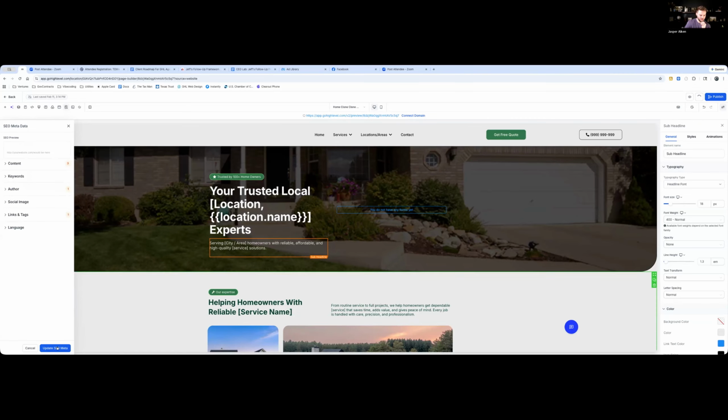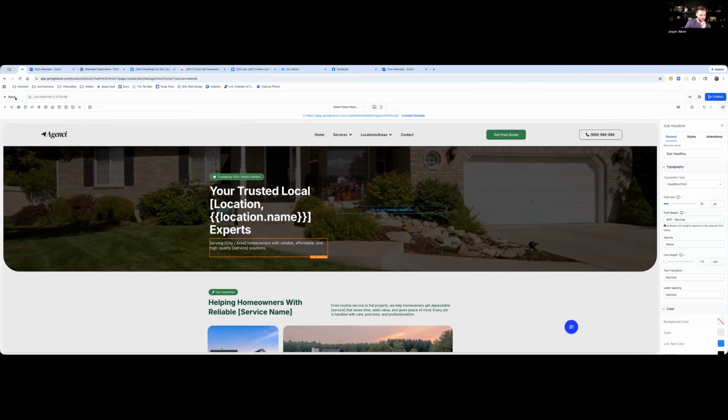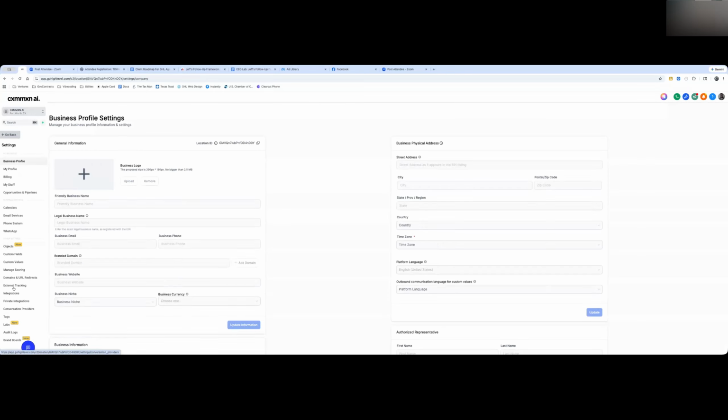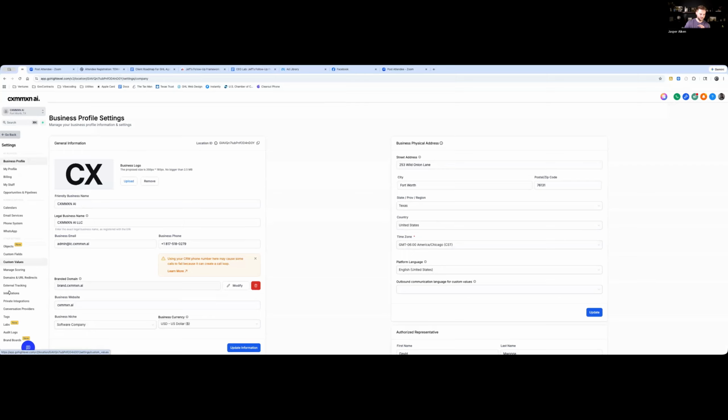So if you go back out of the website builder and then go down to settings at the bottom left. There we go. Settings, and then custom. Right here, business profile, this tab that we're in right now. The friendly business name is where that information pulled from, the one that we just added.